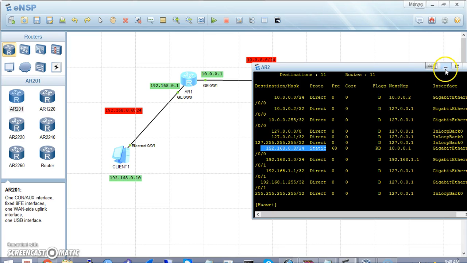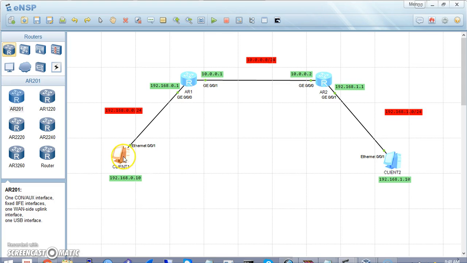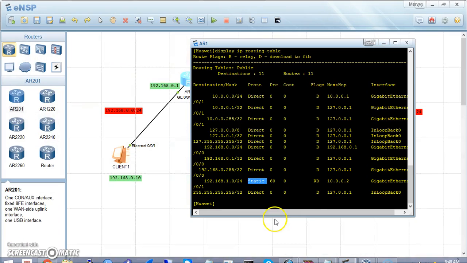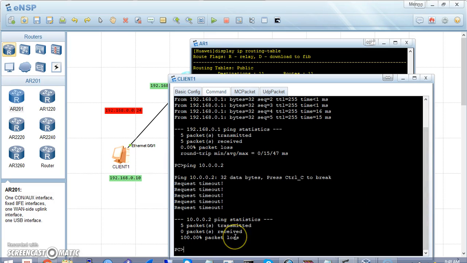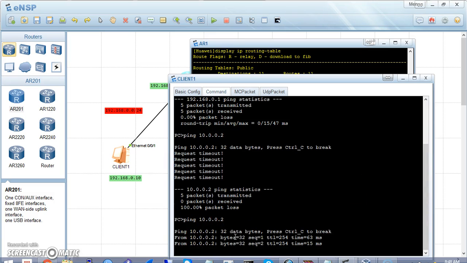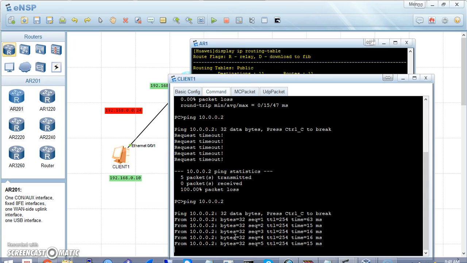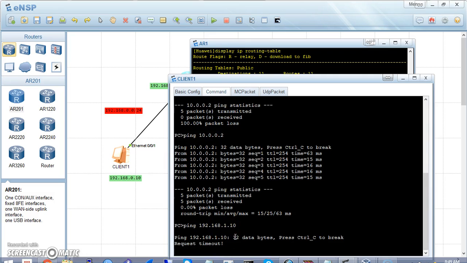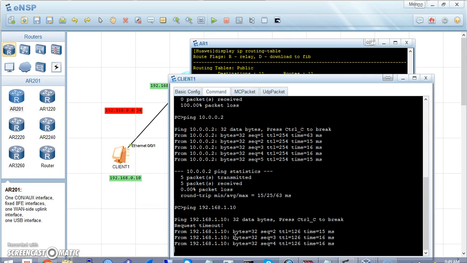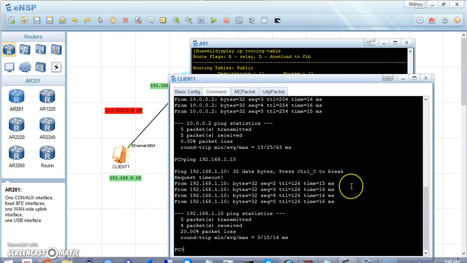Okay. So now let's see if this client will be able to go beyond its network to reach anything else. Client 1. So now let's ping 10.0.0.2 and we are getting replies, right? Now let's ping 192.168.1.10, which is the IP address of client 2 on the other end of the network, and we see we are able to reach that one as well.